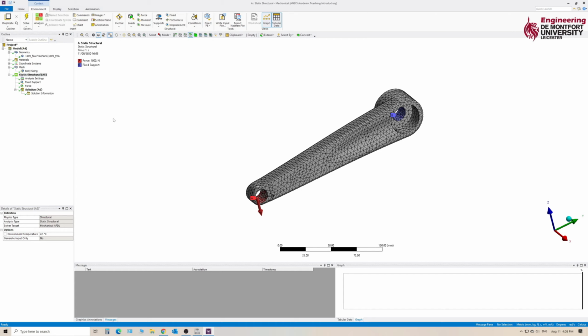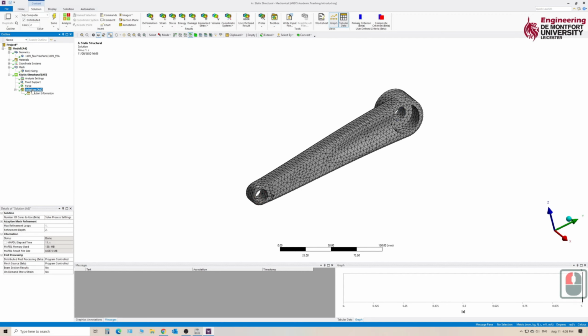Okay, so we didn't get any warnings, no issues, and you can see that we've got ticks in all of these boxes. So now we've solved this, what we want to do is analyze the results. So if I click on solution here, you'll see again we get a new contextual bar along the top, and we can start adding some post-processing. So the first thing I'm going to do is add some stress results.